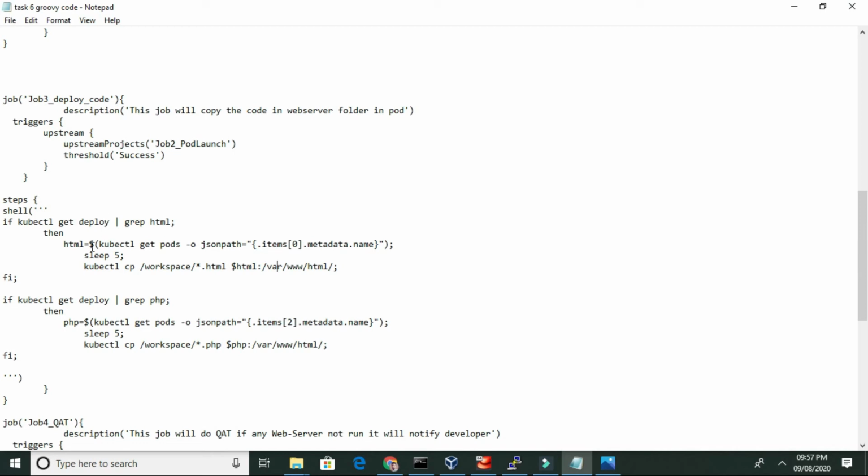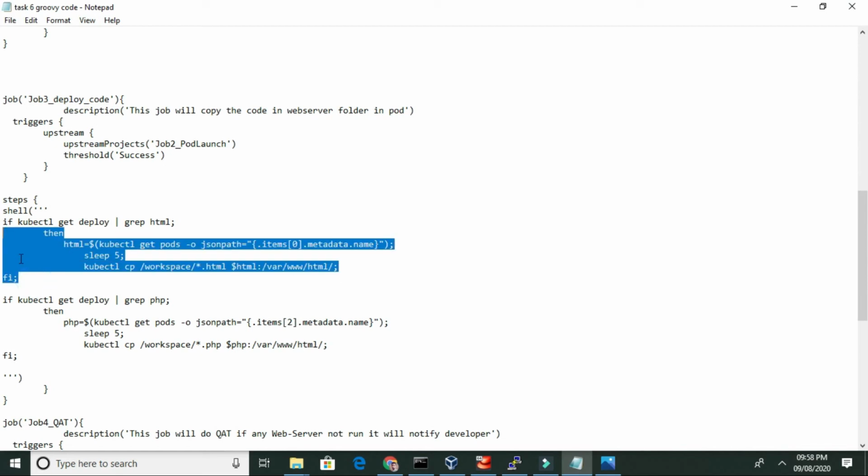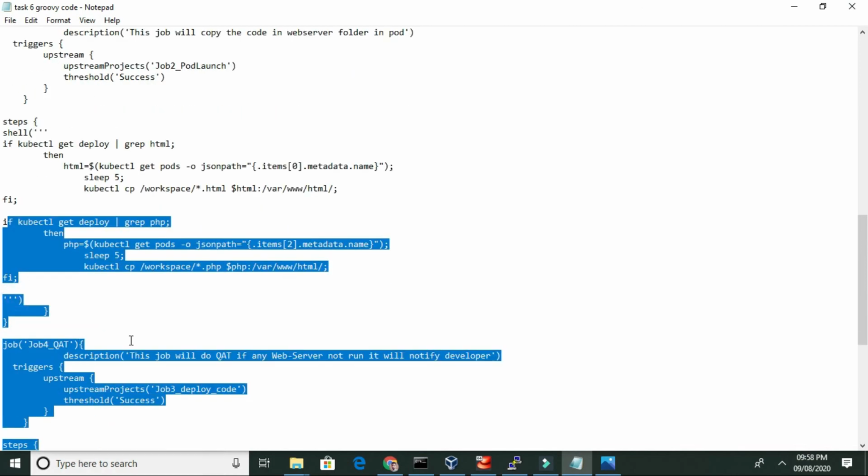So what does it do first? It will get the pod name, then it will sleep, wait for 5 seconds, then run the copy command. I have shown how we do copy. It will copy all the files which have the .html extension into the pod location, www. So this is for HTML and this is for PHP.